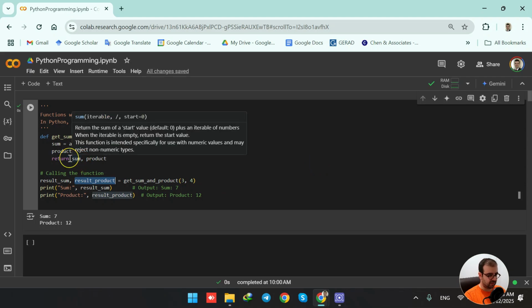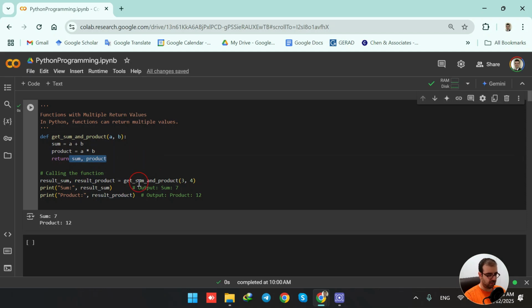It is going to return two values, sum and product, and therefore when I'm calling this function, it equals two variables on the left hand side, one for sum, one for product. And if it is returning sum first, be aware that it is going to store sum in the first variable declared on the left hand side, and the same logic goes for the product. Okay, then I'm printing the result.